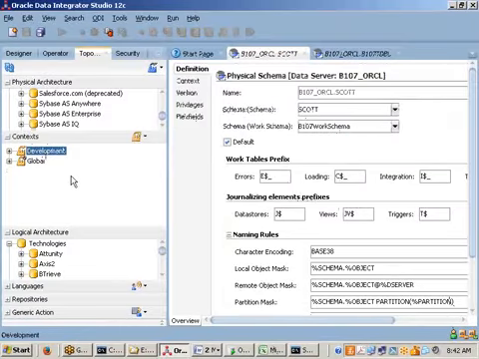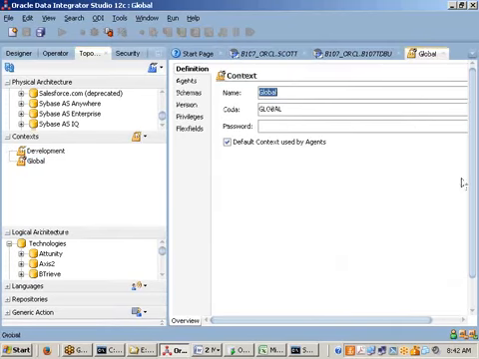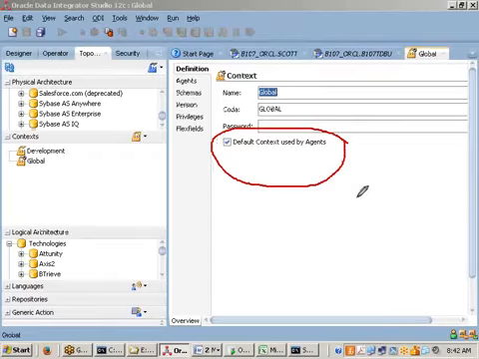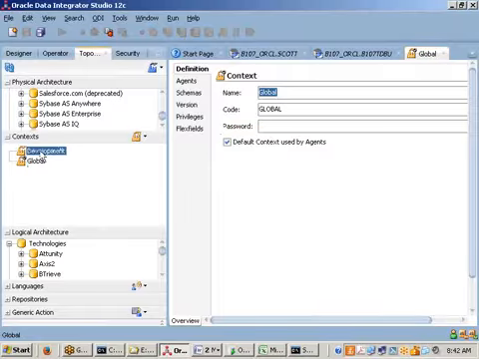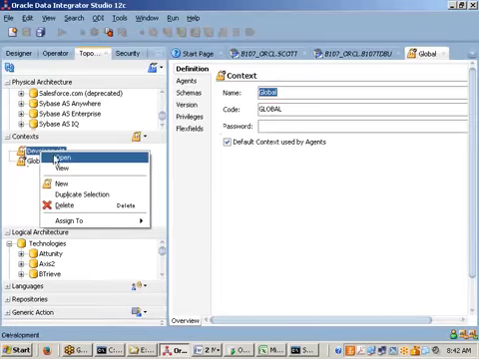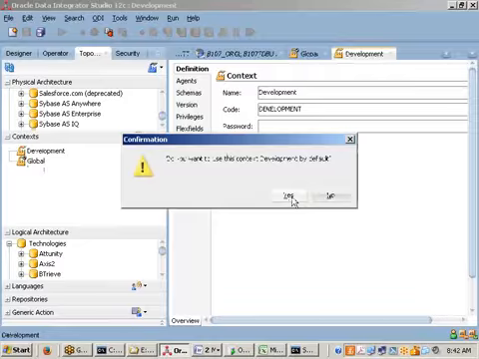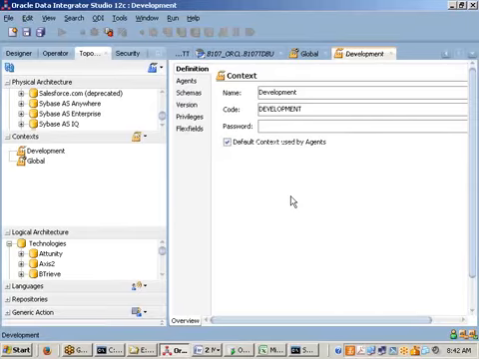I deleted it. Now did you notice any difference between these two icons, sir? Some kind of checkbox is available, right? This checkbox indicates a property. Right-click and open, and that checkbox indicates the property Default context used by agents. Suppose you want to make this the default: right-click on this one, open, and select this option. Do you want to use this context development by default? Answer is yes.